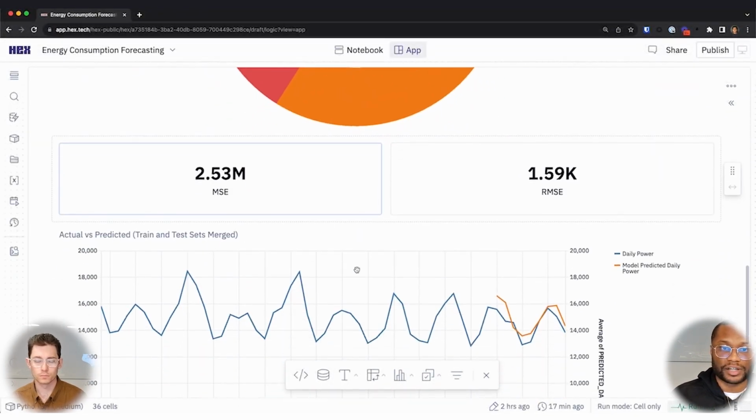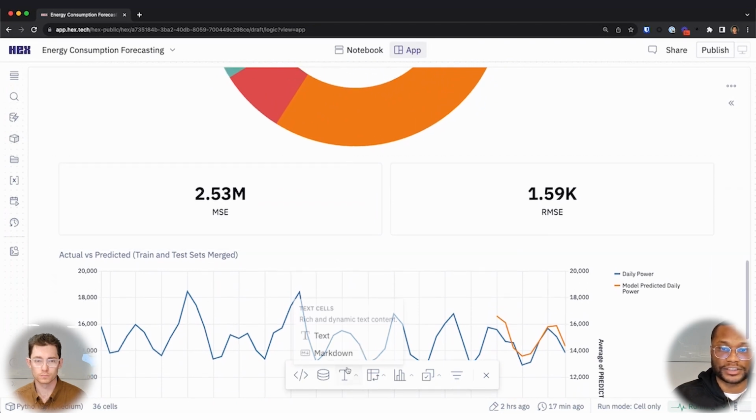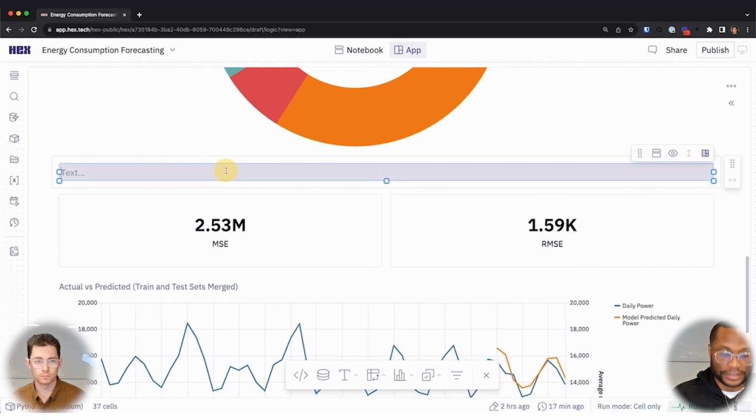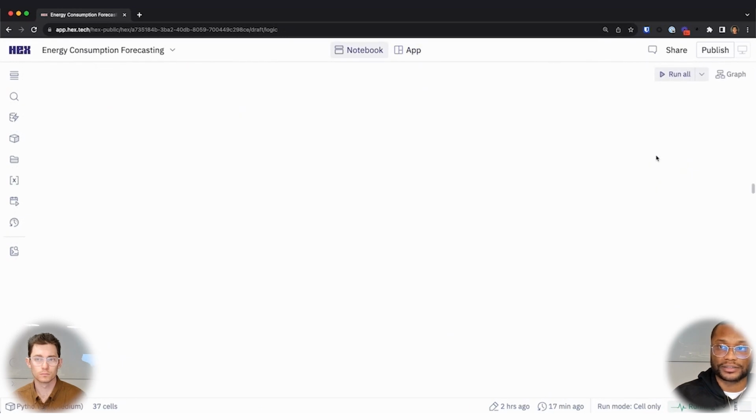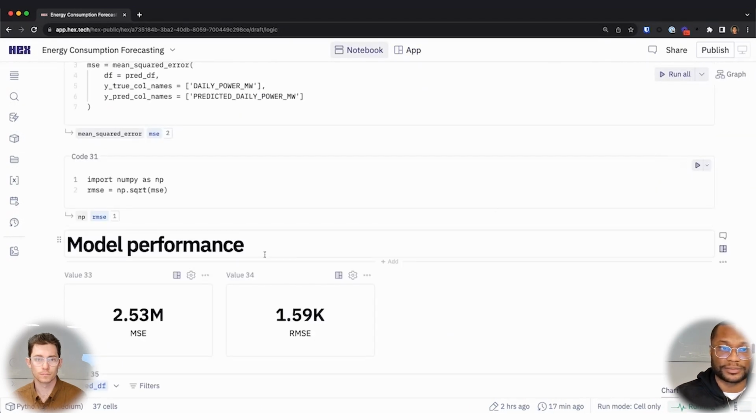And then here we have the model performance section. And actually, I'm going to add a text cell just so that people who are looking at this can get an idea of what this is actually showing. So this is going to be model performance, just like that. And is this a text cell that gets added on the notebook side then? Yeah, so the app cells are also linked to the notebook. So if I click on view a notebook, it should bring us right there. Right here. Yep. So we have model performance right before those cells that we added.